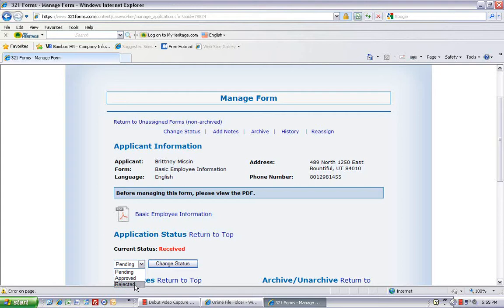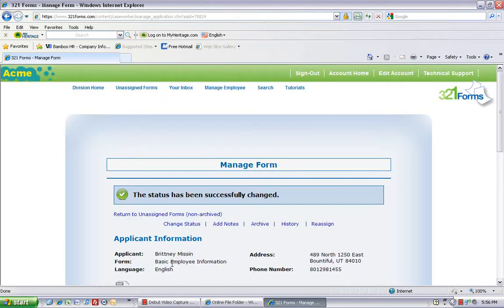We can then add a note to the employee saying why it's rejected, but you'll want to contact the employee to let them know the changes that need to be made so that they can resubmit their form. Alright, so this information looks good, so we'll go ahead and approve the form and change the status. Now we can see that the status has been successfully changed.